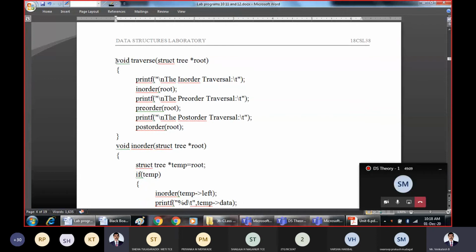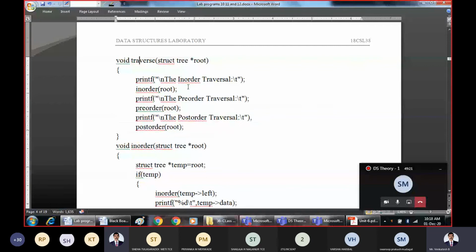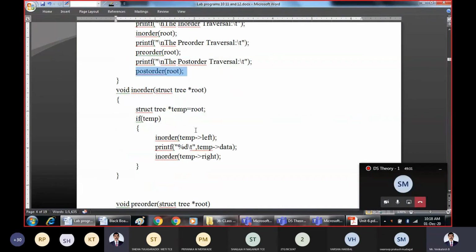Whenever you are traversing the binary search tree, we have seen three traversals. How do we traverse? In pre-order, post-order, and in-order. The traverse function in turn calls all three traversals. For in-order traversal, call the in-order function. For pre-order traversal, call the pre-order function. For post-order traversal, call the post-order function.